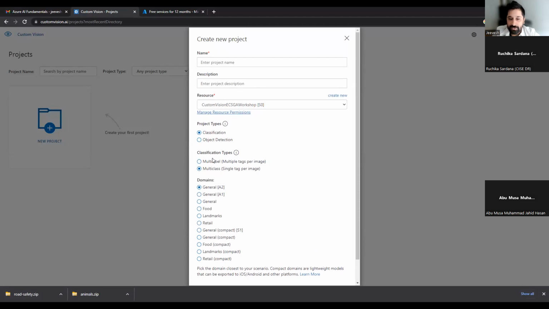The project type, classification type, and domain. Give me a thumbs up if you can see it. Because previously, if you clicked on it, you would not have been able to see it. Only name, description, and resource were available. But if you click on new project and you can see project type, classification type, and domain, give me a thumbs up. I want to be sure how many of you are doing it with me so that I can get an idea about how much time I have to spend on this.